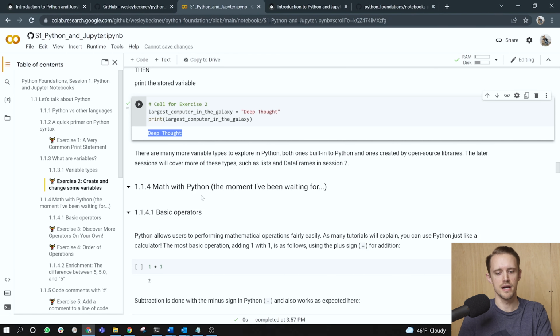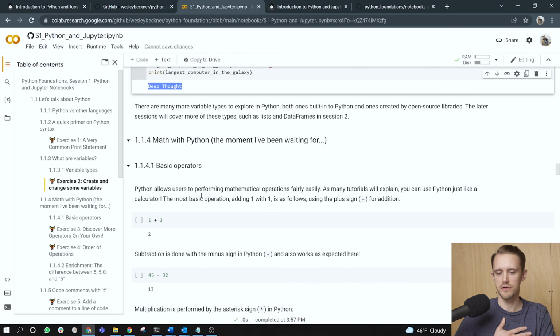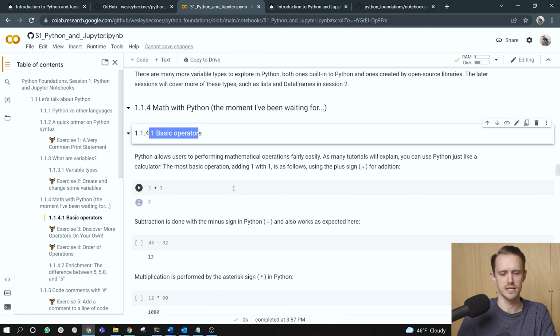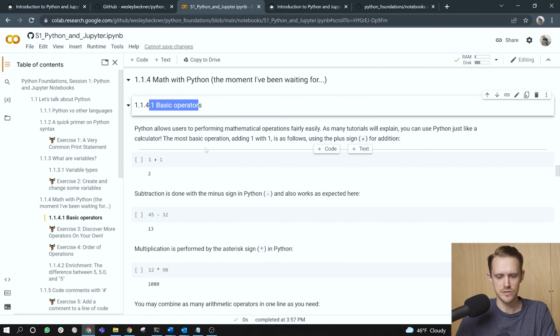All right, math with Python, the moment I've been waiting for. I believe that this is where the intuitiveness of Python really comes into play. We often want to just do math whenever we get on the computer. And let's start by introducing some basic operators. Python allows users to perform mathematical operations fairly easily. As many tutorials will explain, you can use Python just like a calculator.